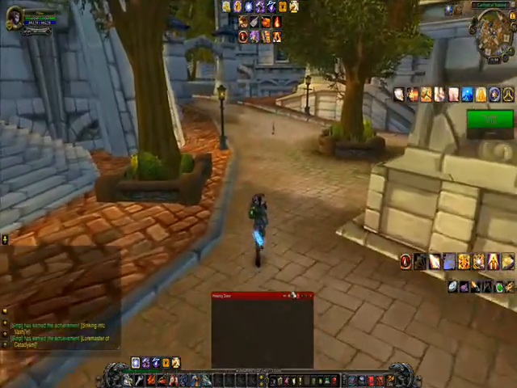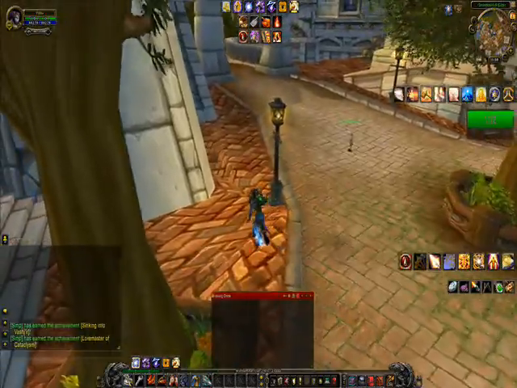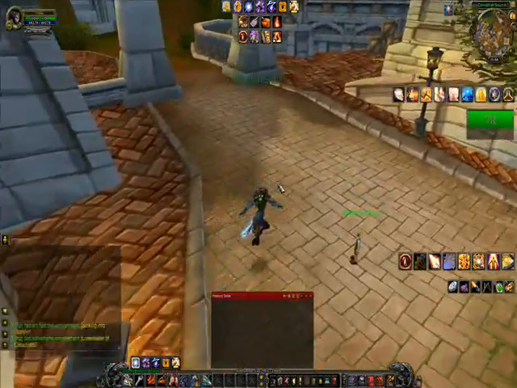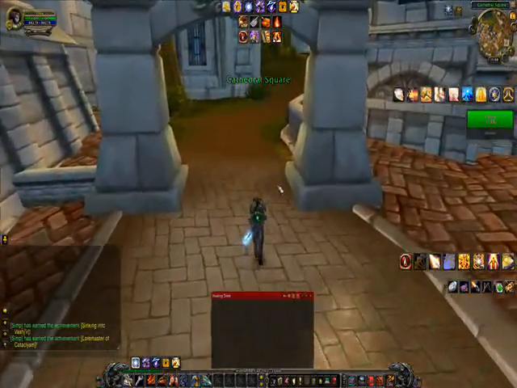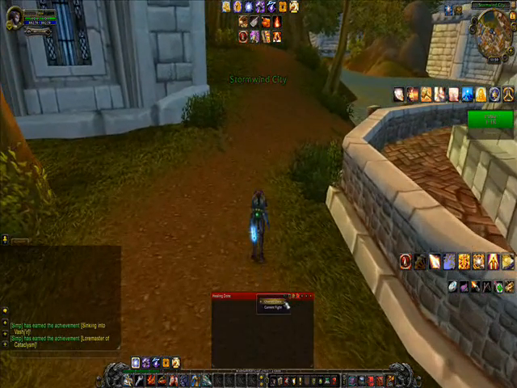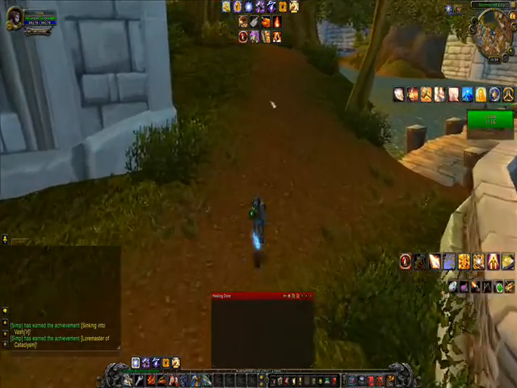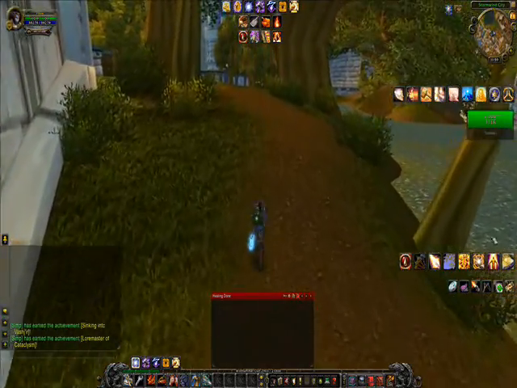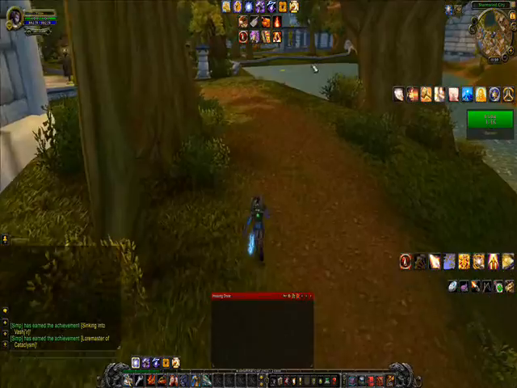Now with Recount, I'm not going to go into depth with Recount because it's still pretty self-explanatory. But if any of you Pally-Heals have any questions or want to see more in depth about the heals on every spell per fight or overall, you just request that for me.